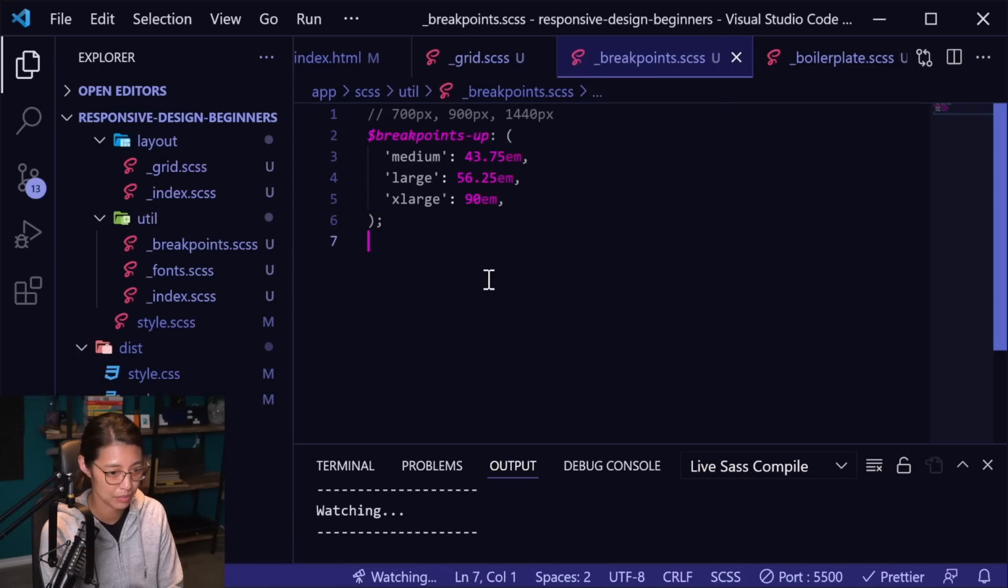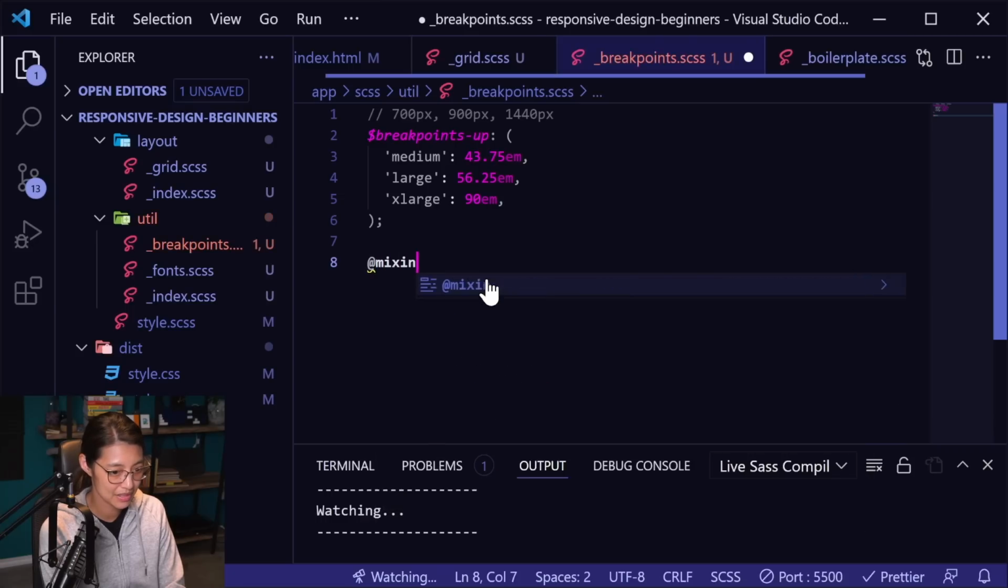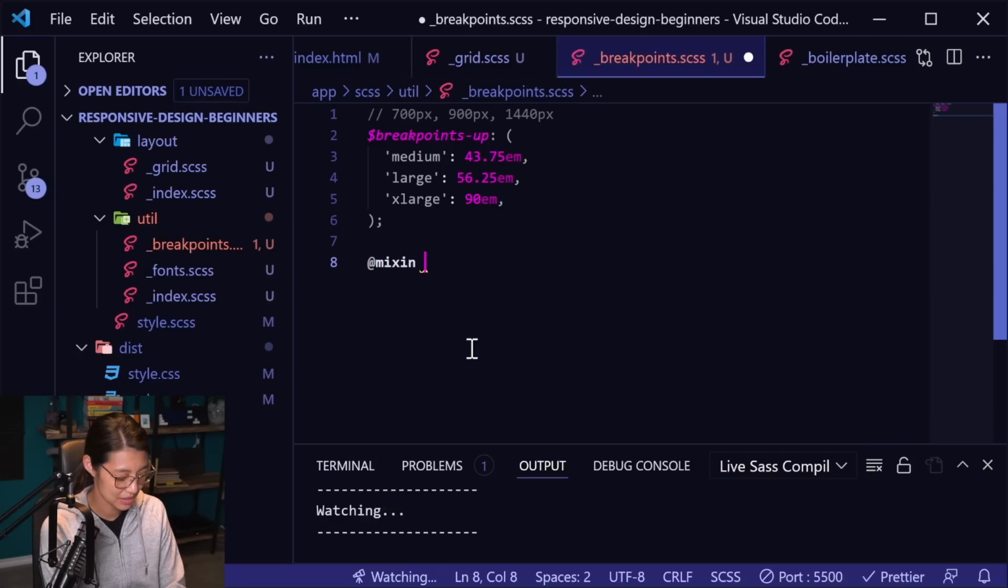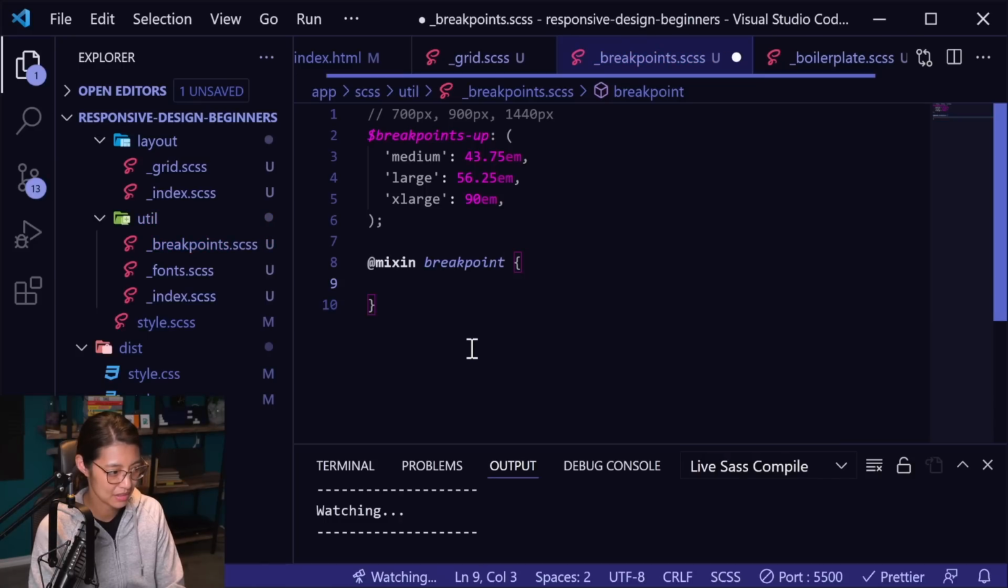Okay, now that we have our Sass map for the min width breakpoints, let's create the mixin that we're going to be using to write our media queries. So we'll do this still in the breakpoint Sass file. So I'm going to create a new mixin by using the Sass at-rule @mixin. Then I'm going to name the mixin breakpoint and add curly brackets. So then in the curly brackets, we're going to add the media query that we want to write.